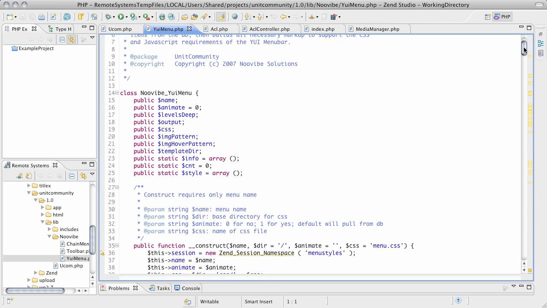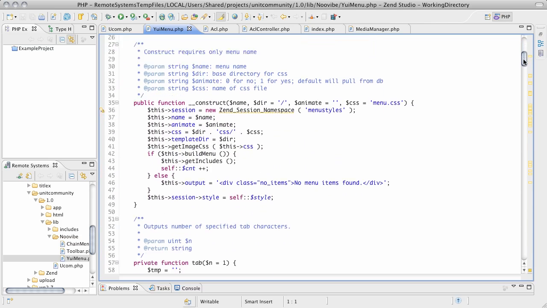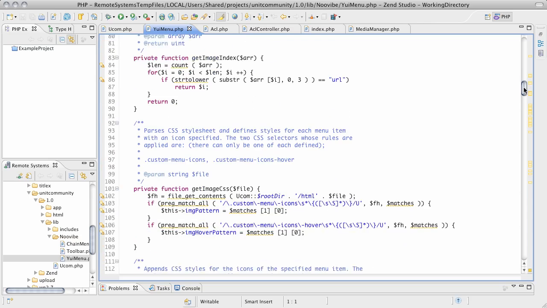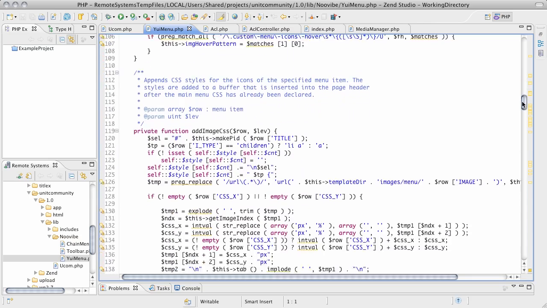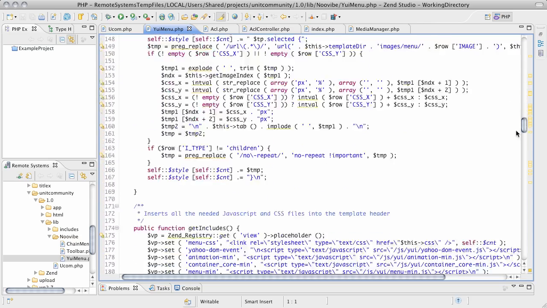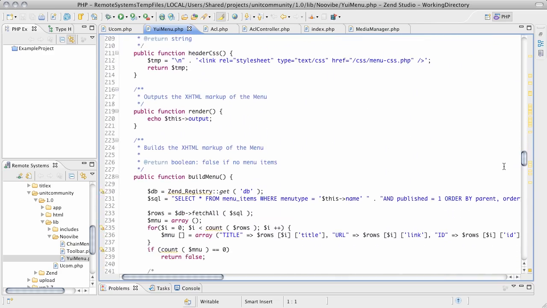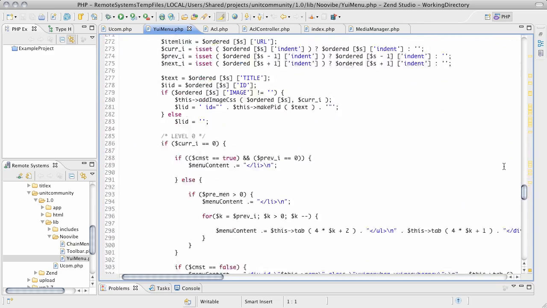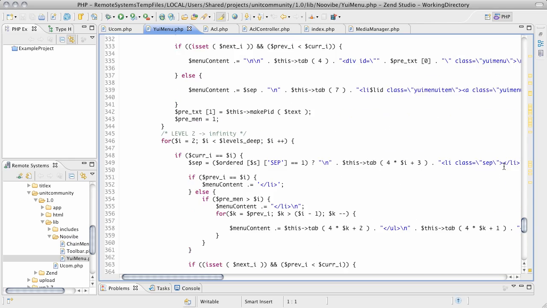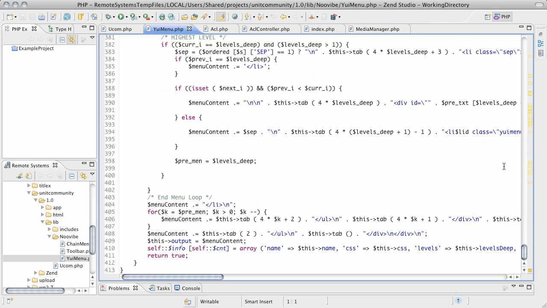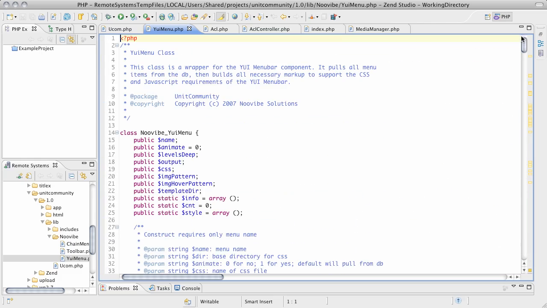Let me show you an example. I was again proud of this YUI menu because I wrote a class here that took all the parameters and generated the necessary CSS and HTML for the YUI menuing system. I've always enjoyed working with drop-down menus and different kinds of menuing systems, but in any case, I wrote that custom class to handle that.